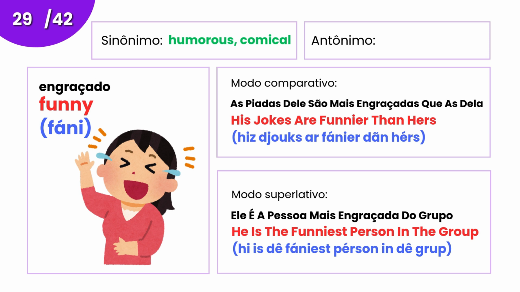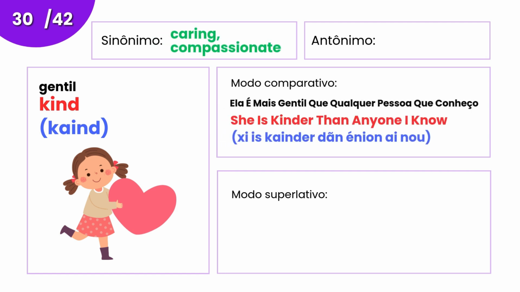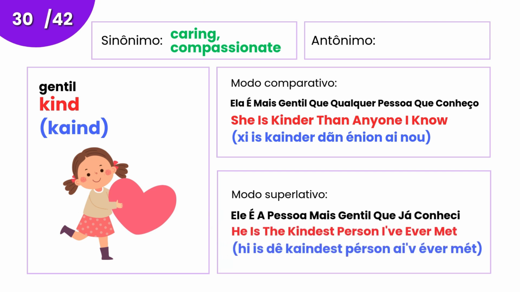Opposite, serious. Kind: caring, compassionate. She's kinder than anyone I know. He is the kindest person I've ever met.